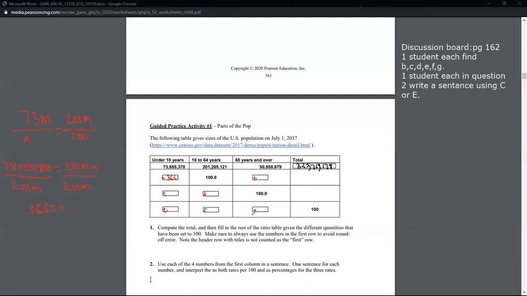But it would be based, you'd have a sentence and you can just do one of them. You don't have to do both versions. You can do it as a percentage or you can do it for every this many, there's 100 of the other thing.